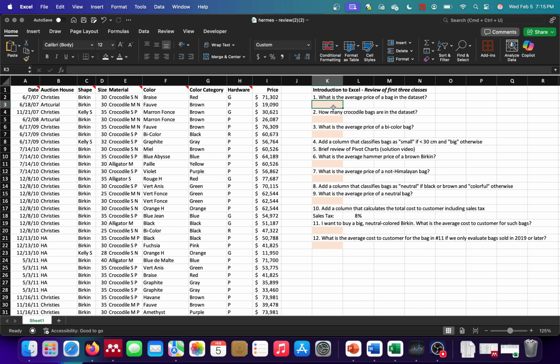First question here says, what is the average price of a bag in the data set? Well, to answer that, let's use the average function. We have prices in the I as in India column. That is going to give us 59,637.